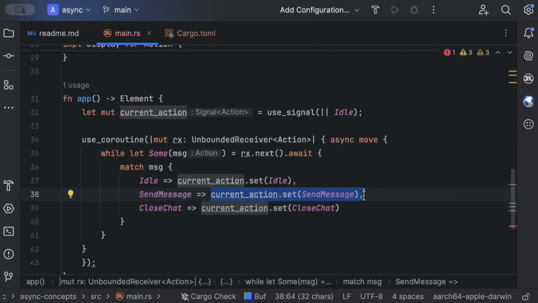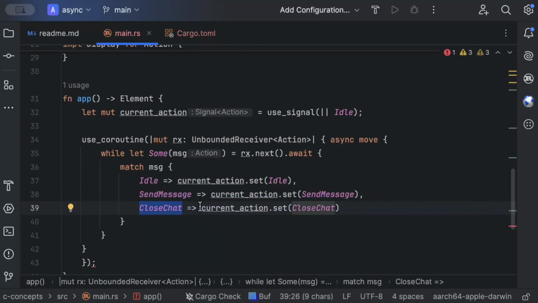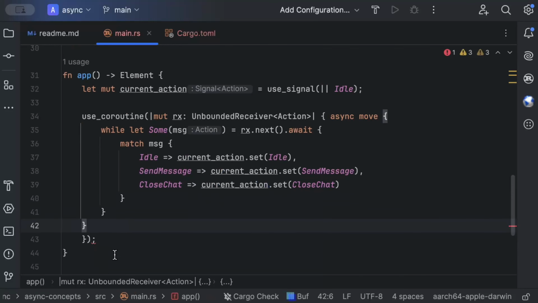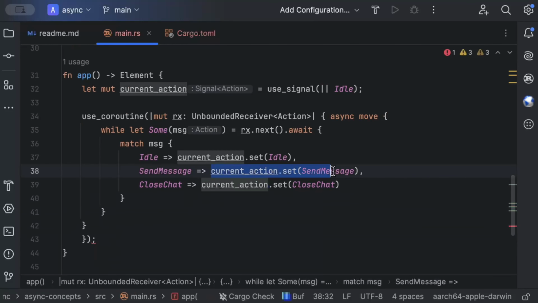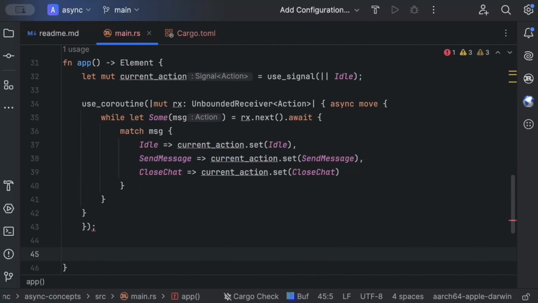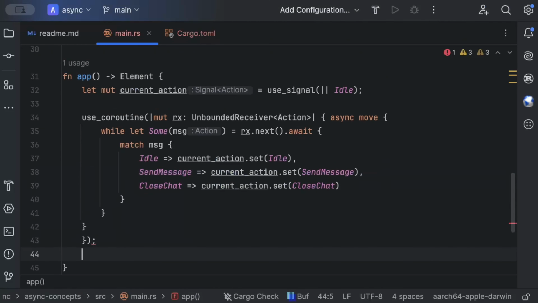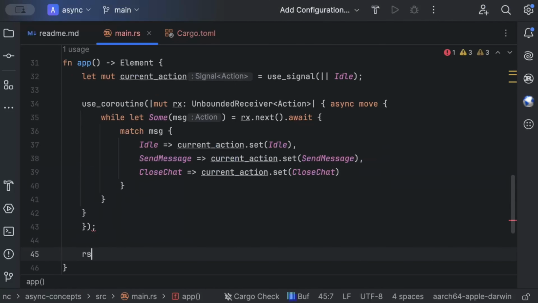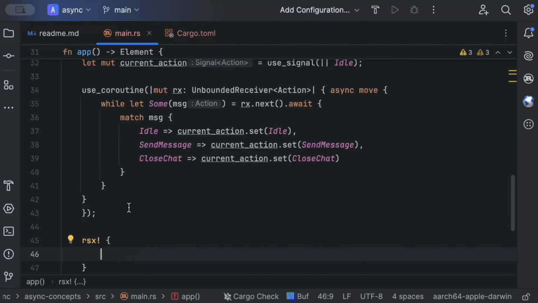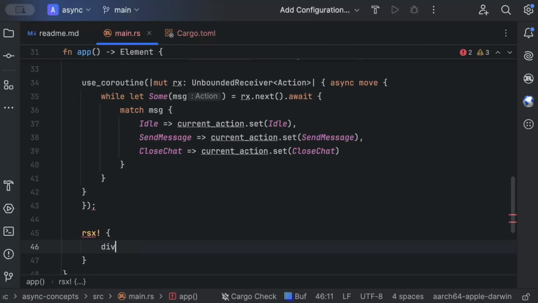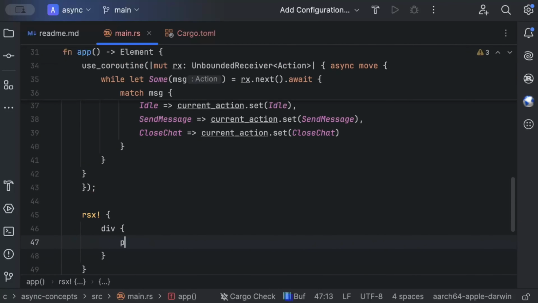send the message to our backend using WebSockets. When we receive close chat, we send the close signal, close WebSocket signal. So I'm just setting the state here, but again, we can replace it with sending the actual message to our backend. Now let's quickly add our UI, and when I give you a demo of this, then you guys can understand how useful is this use coroutine that we have for async programming.